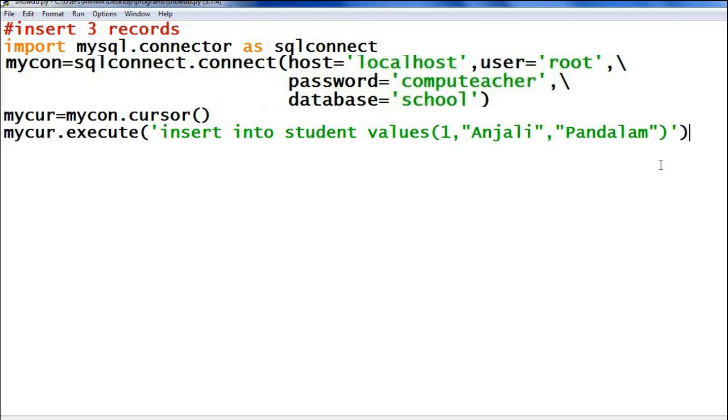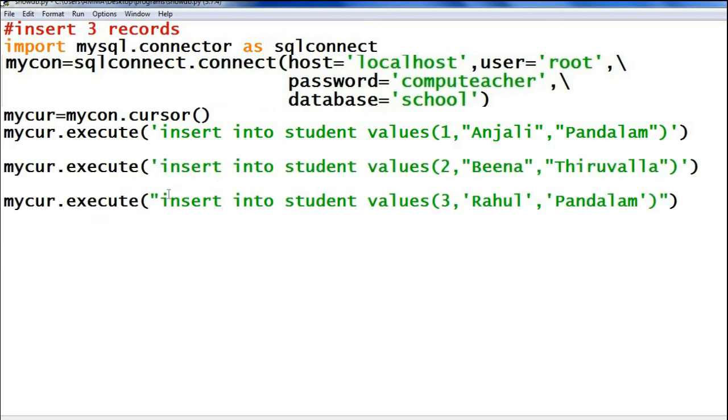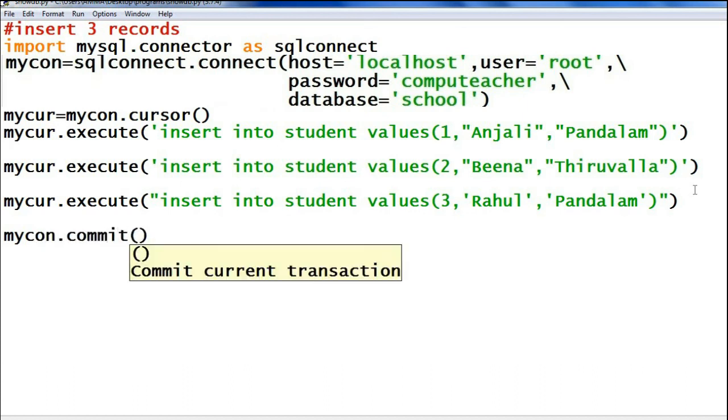Close the execute function. Similarly, I have to give commands for inserting 2 more records. See, in this third insertion, I have used double quotes here and single quotes here. Otherwise, you have to use the escape sequence backslash quotes that we have studied in print and string functions. Okay. Then to save these changes permanently in our database or in our table, you have to give mycon.commit. See, here I have used the connection object, not the cursor. Connection object.commit. Commit will commit the current transaction. That is, it will save the inserted records.